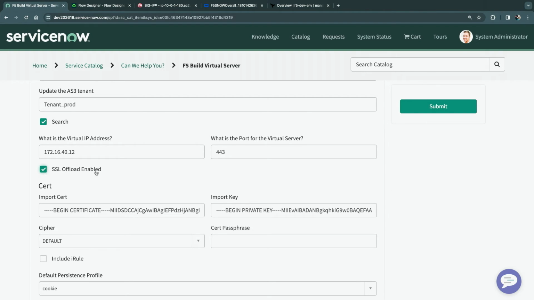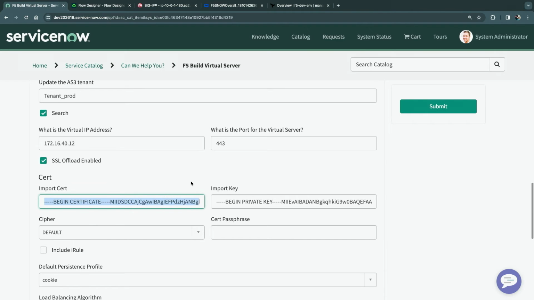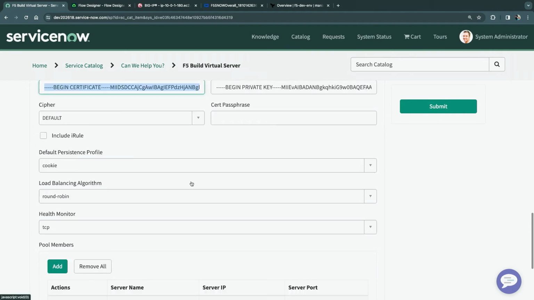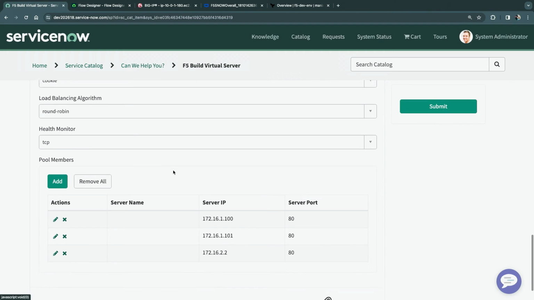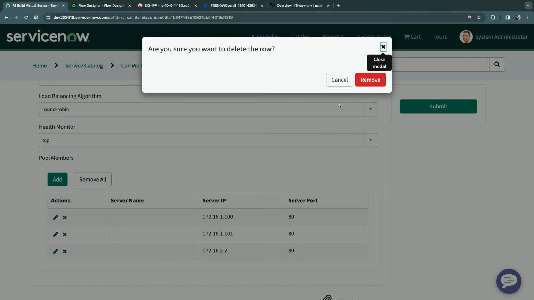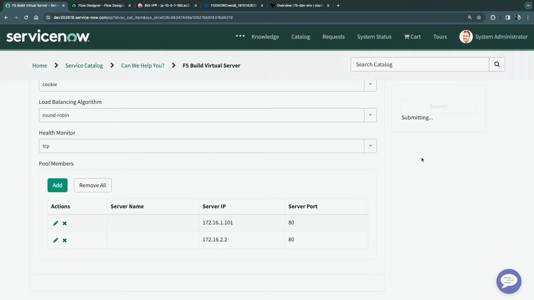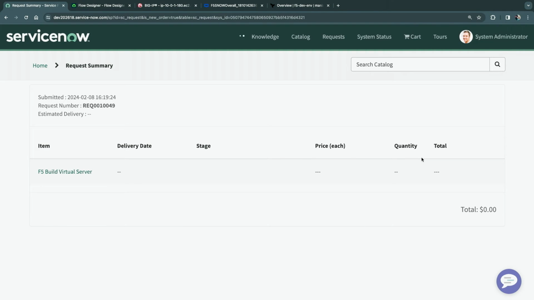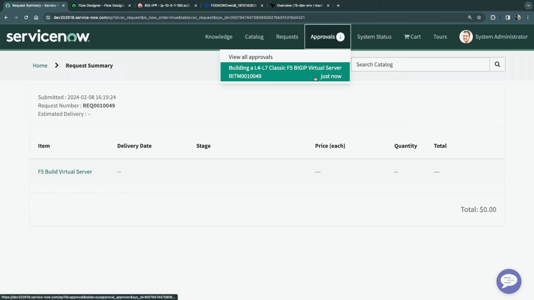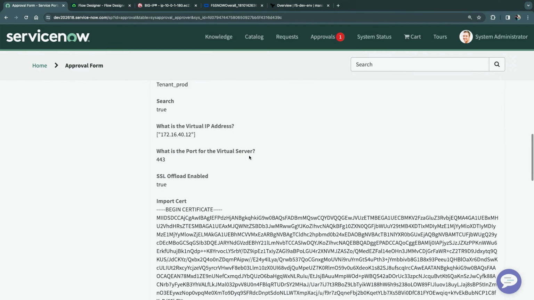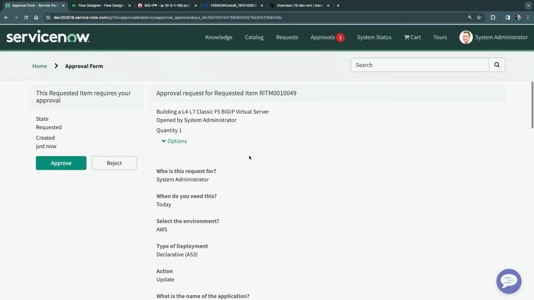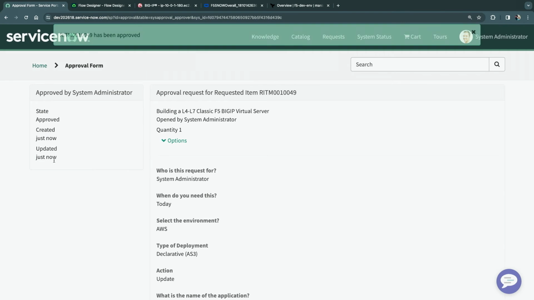So then I can update the SSL cert if I want, change the port, change the IP addresses, the persistence, maybe add a new iRule in there. I can now remove pool members, so I can click on remove. I can edit this however I want to, change IP addresses. And I can submit this request, once again, for an approval process. And then we can take a look at this approval process. Once it's approved, we see all the information that it's going to be changed. Then that change automatically gets kicked off and initiated by the workflow itself.